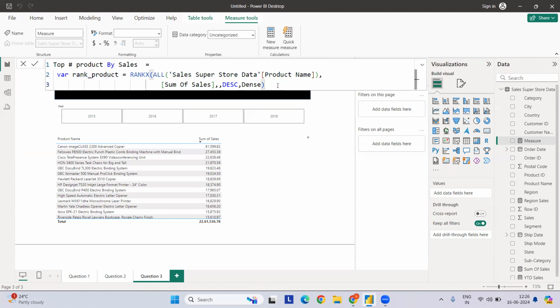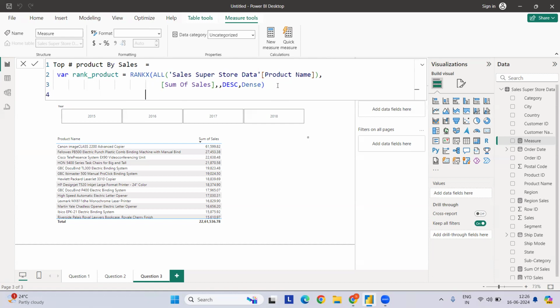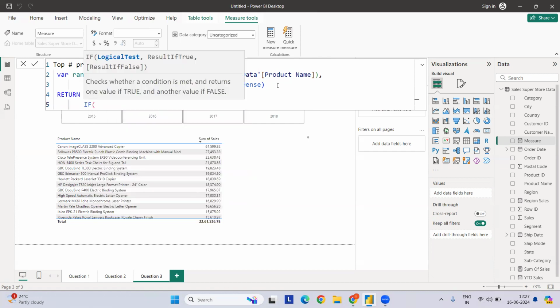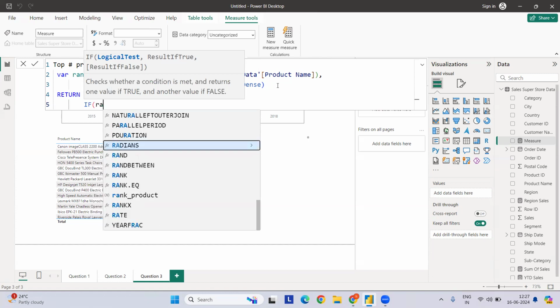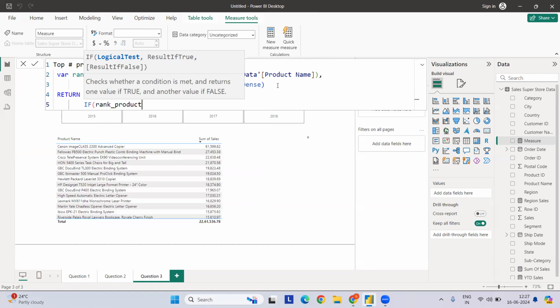Every product will be given a rank, but what we have been asked is to give only the top three products. So I will return only the top three products. How can we do this? We can use a simple IF statement here. The first argument is the logical statement: give me the rank of a product which is less than or equal to 3. If it is less than or equal to 3, then give me the total sum of sales.